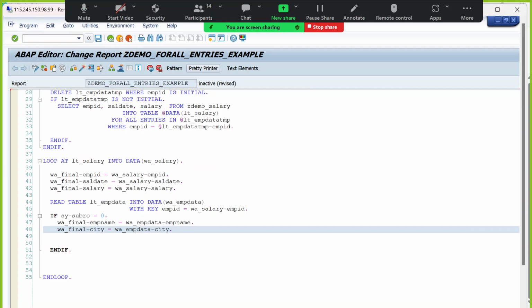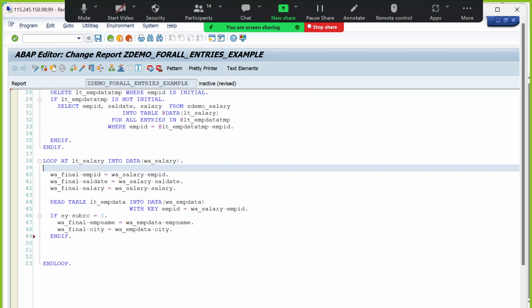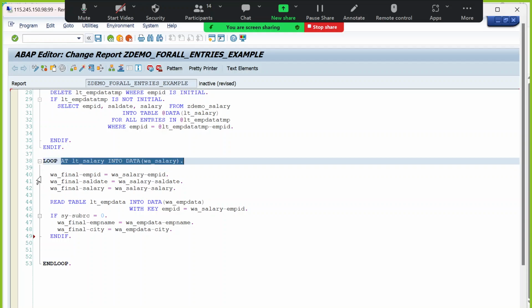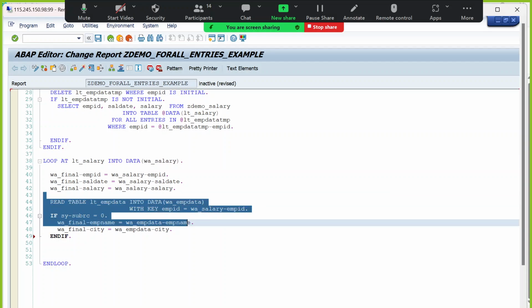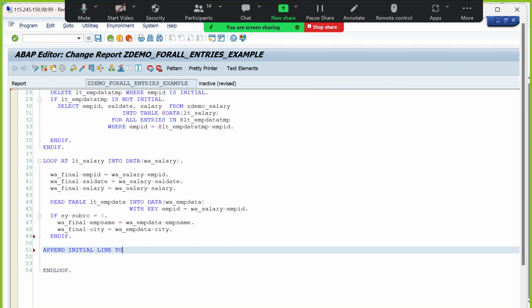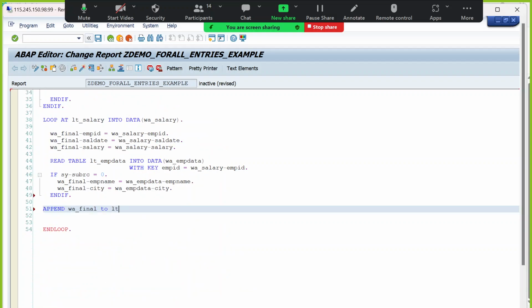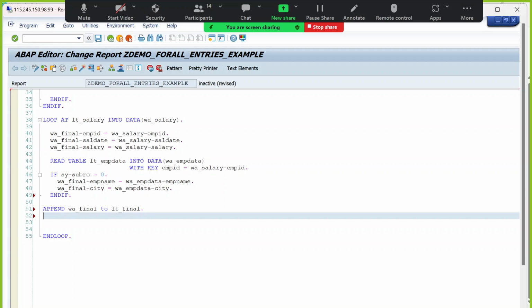Okay. Now we have populated all the fields, right? From both tables. Salary data, it is populating, and from read statement we are populating header level data. Then what is the next step? Append this final work area to one internal table. What is the internal table name? IT final or LT final? LT underscore final. And clear the work area.